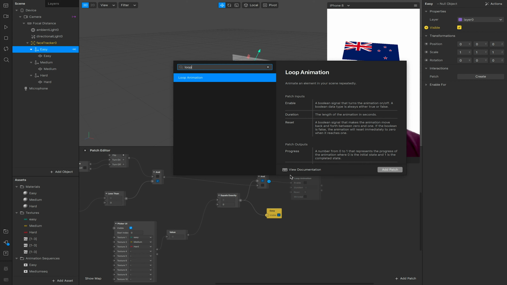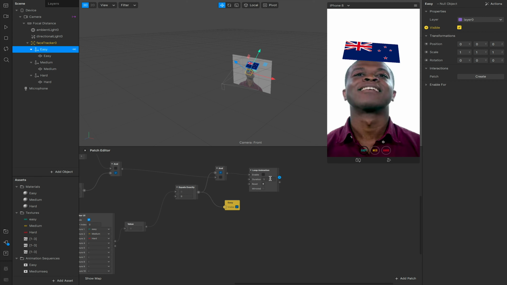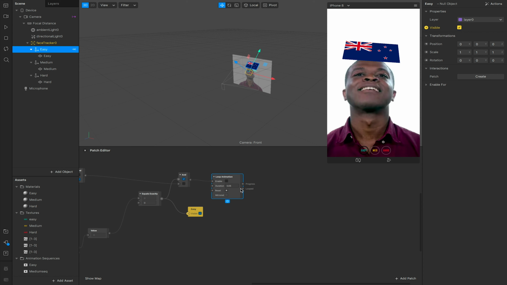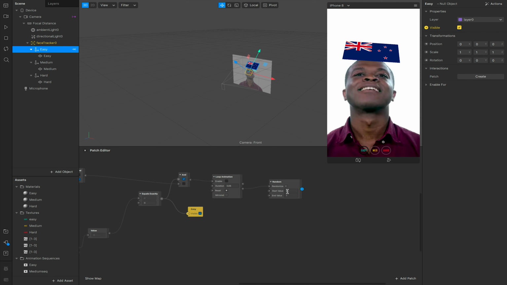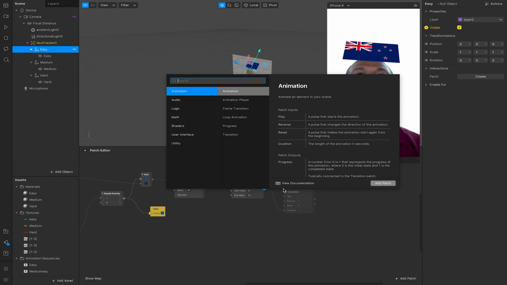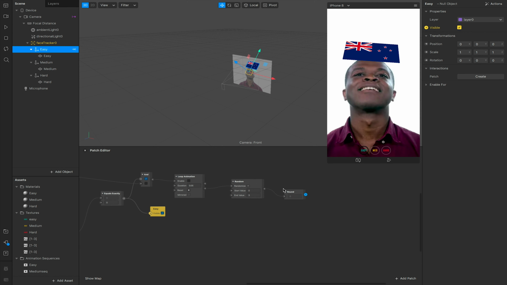So we're going to go with loop animation. I'm going to set the duration to be 0.05 because I want this to rotate or cycle through fairly fast. Drag from the loop to a random. My end value will be 3 because I've got 3 frames. Again, depending on how many frames you have in your animation sequence depends on what value you input at this point. And I'm just going to add a round. You don't need to do this, but I tend to do this just so I can see what's going on.